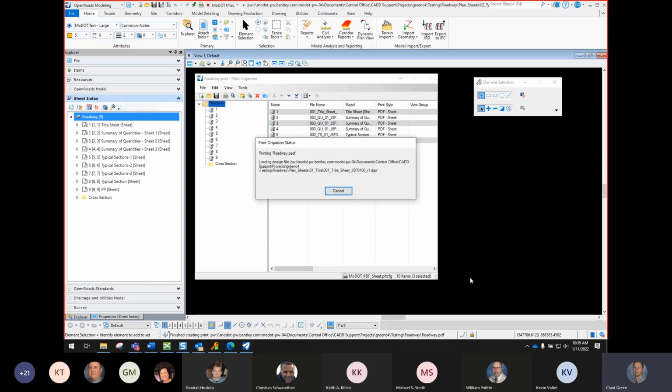And of course, it's going to do the same thing. It's going to go through there and print those out into separate PDFs. Not sure how long it will take, but we'll just sit back and wait for that portion of it.